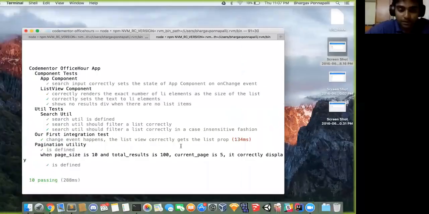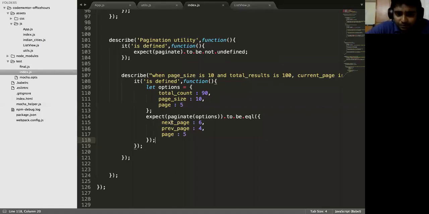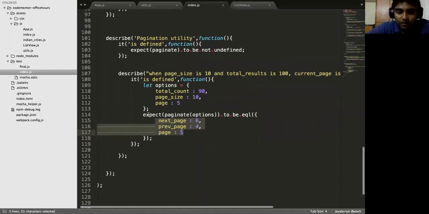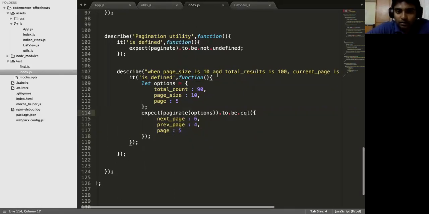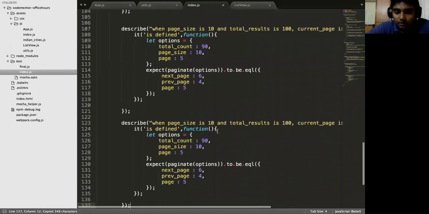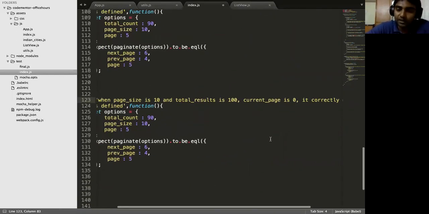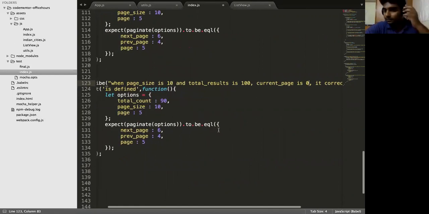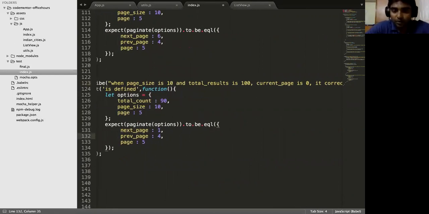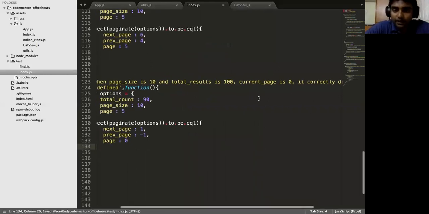Anyway, so now that this is working, we also want to handle the case where the page size is the same. When the current page is 0, you want your next page to be defined, which is 1, your previous page to be -1, and your current page to be 0. Right?